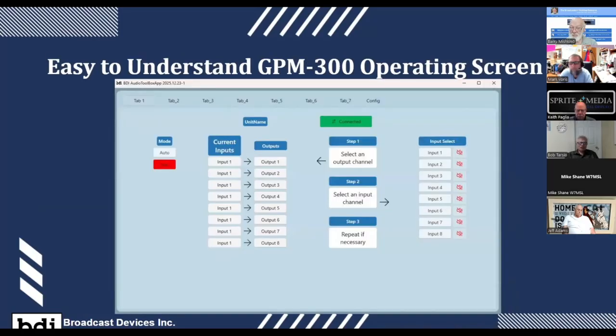And this is what the GUI looks like. It's a little busier than the ATB 300, but pretty simple.